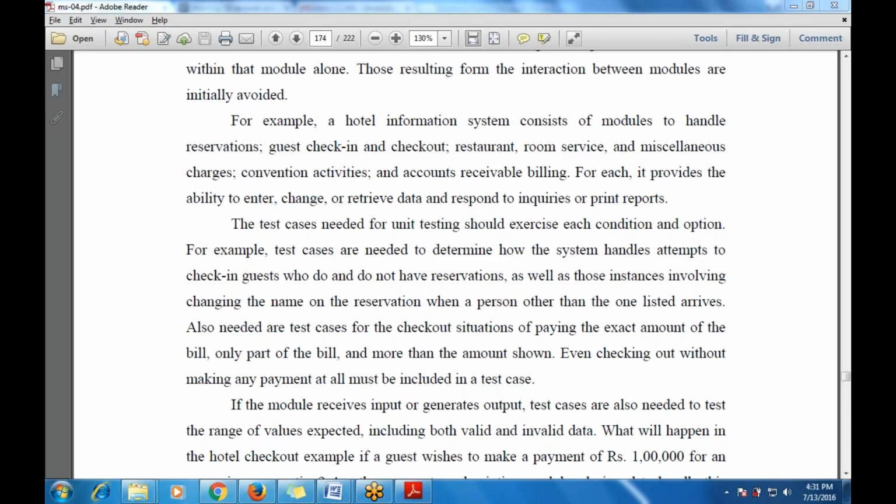What are the test cases used for the reservation when a person other than the one listed arrives? Also needed are test cases for checkout situations of paying the exact amount of the bill, only part of the bill, and more than the amount shown. Even checking out without any payment at all must be included in a test case. But if the module receives input or generates output, multiple different test cases are also needed to test the range of values expected, including both valid and invalid data.